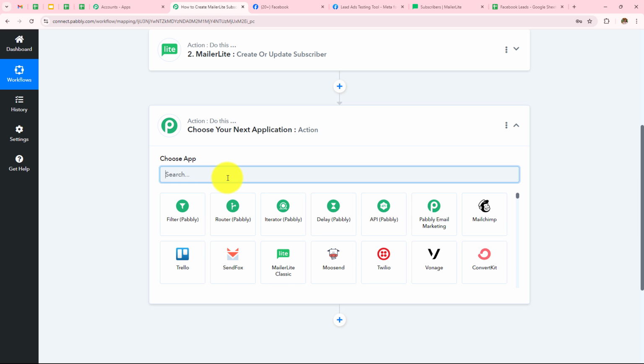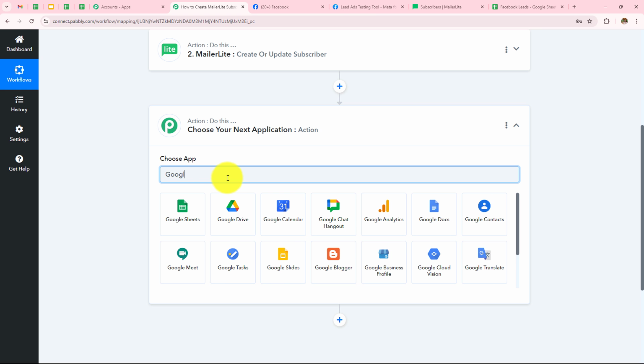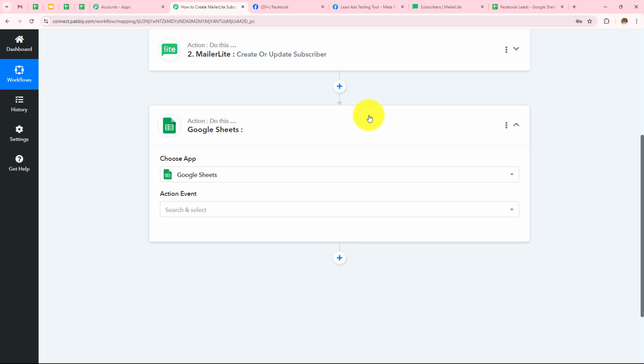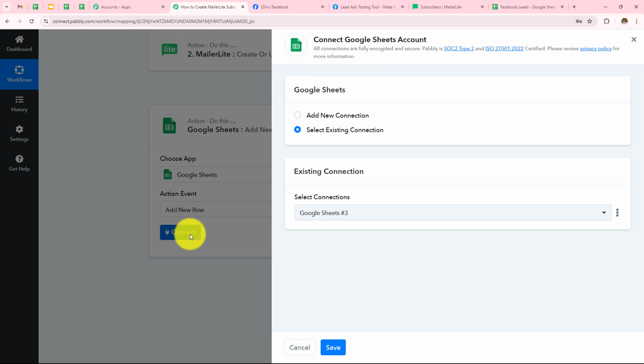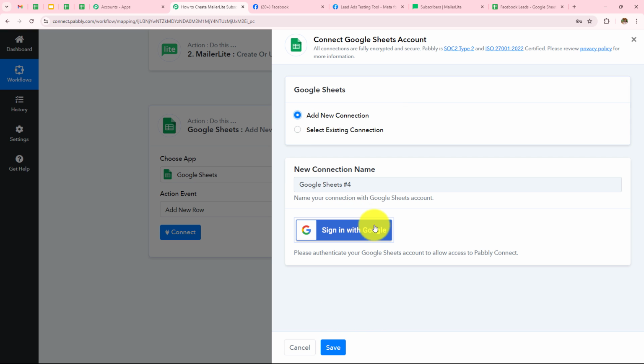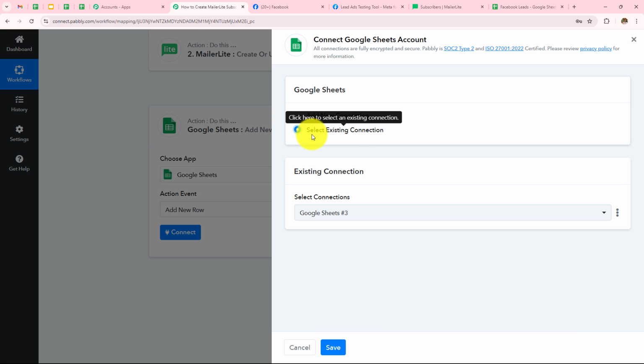Here I will take my action application as Google Sheets because I want to add all the details that I have received from Facebook Lead Ads in my Google Sheets, and then in my action event I will take add new row. Now click on connect. I already have an existing connection, so that's why I'll go with save. If you don't have one, you have to click on add new connection. Then you have to sign in with your Google account and grant all the permissions because your data is safe with Pabbly Connect. So I will go with select existing connection and then click on save.